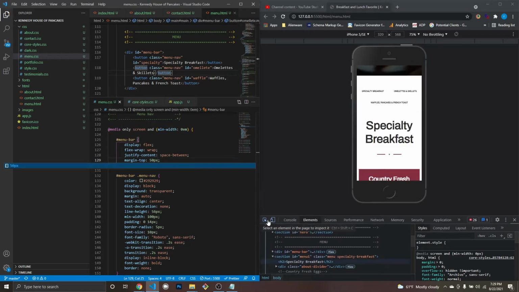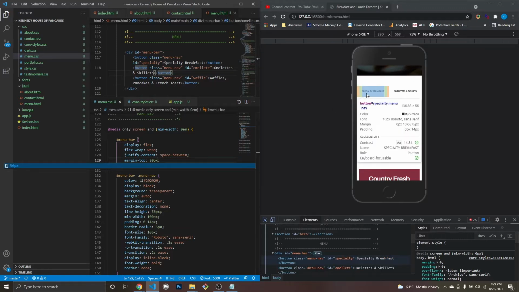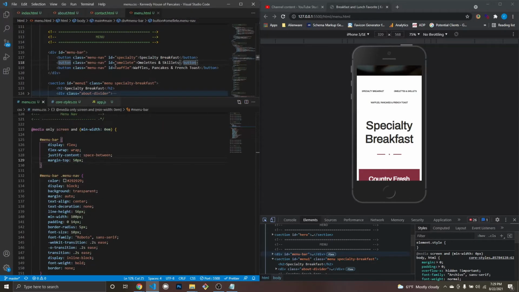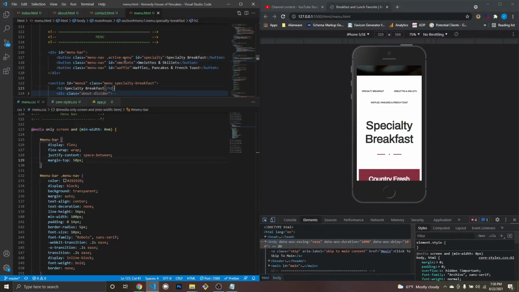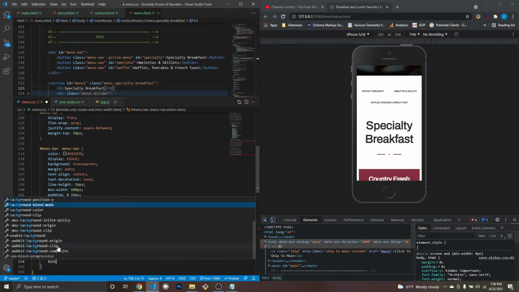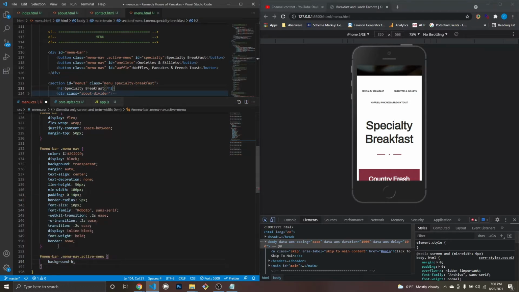So let's start with, well, the first part of their menu is the specialty breakfast. So I'm going to target specialty. Let's get rid of that. Yeah, let's do the active class. So we're going to do dot active menu. So that's going to be there. Now we're going to do menu bar dot active menu. Just check to see if that works. Background. Stop doing blend mode, Jesus. Background bar primary. Okay, so maybe I gotta space it.